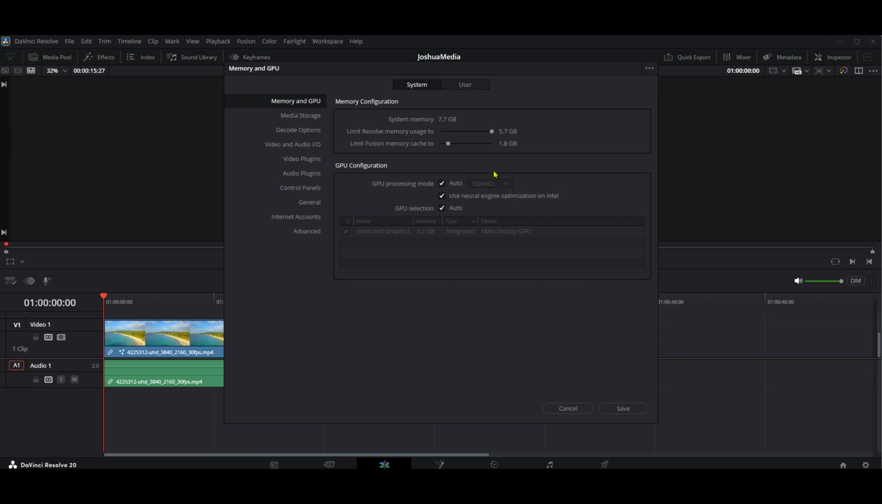Here you have options related to your system's memory and GPU configuration. Check the settings related to your GPU to ensure it's correctly recognized and configured. Sometimes the issue arises because Davinci Resolve cannot properly detect your GPU, and you might need to manually select your graphics card from a list provided here.